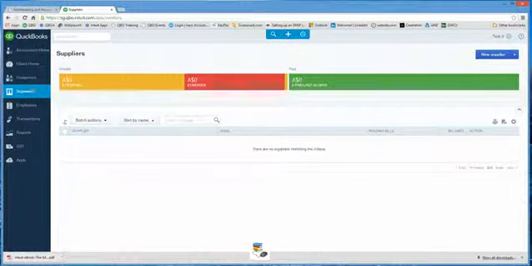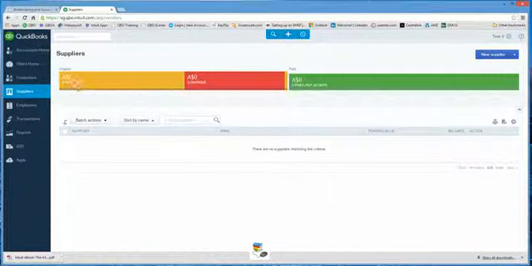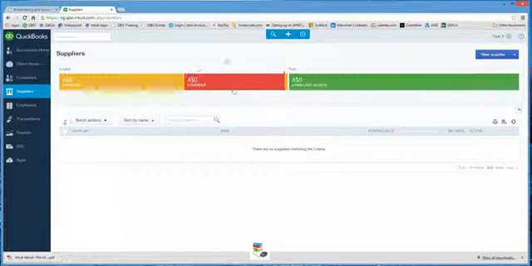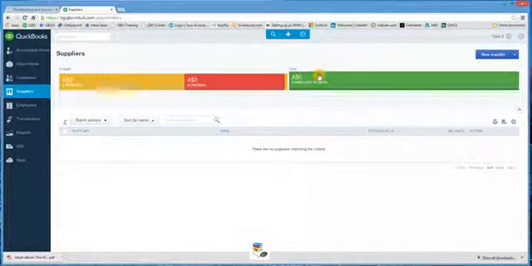The Suppliers tab is much the same as the Customers tab. It'll give me a list of my suppliers once I've entered them, show me how many bills I have outstanding and how many bills I have overdue, and the bills that I've paid in the last 30 days.